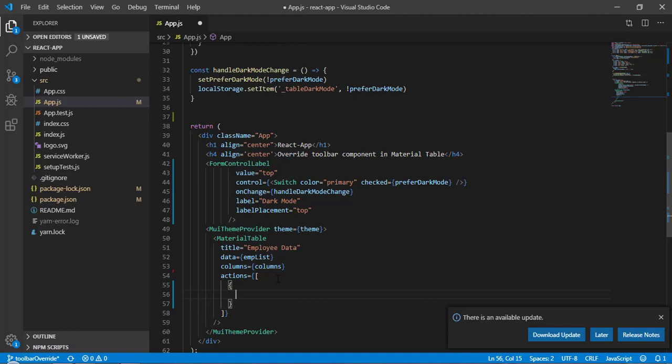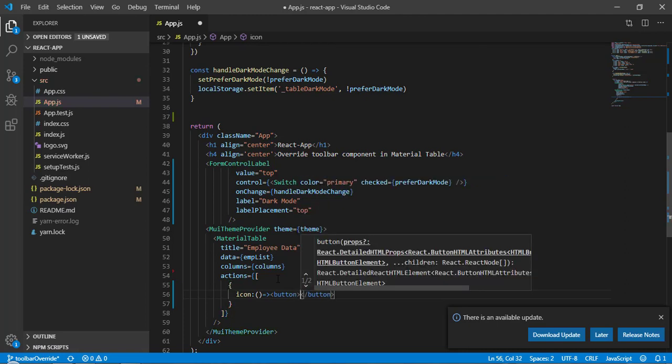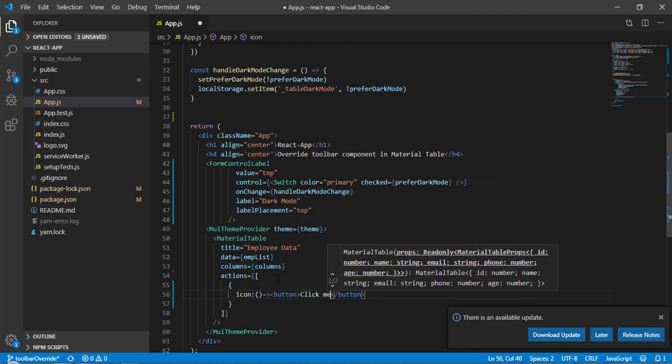Here I need to provide some properties, and the first property is called icon, and this takes a callback function. Here I can define my component which I want to render over there. For now, let's define a button component and let me call it click me.